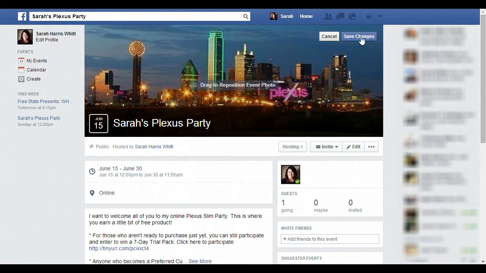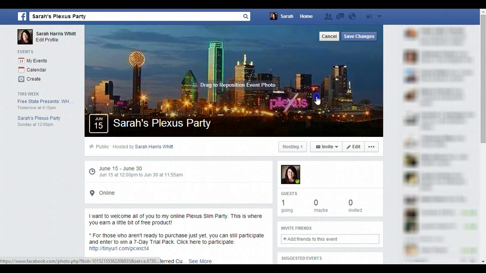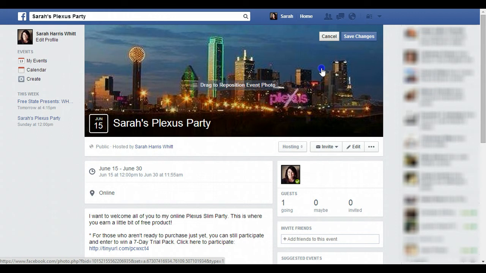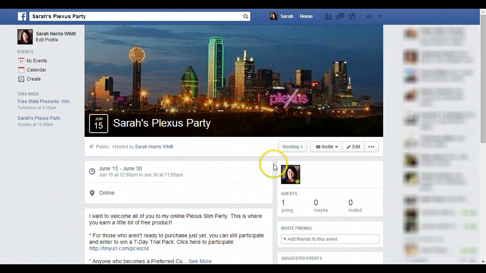Okay, so you want to click, before you do that, you can adjust it up and down. If it was longer, you could slide it back and forth. So basically, you just get it like you want it and then hit Save Changes. It'll give you the date here.